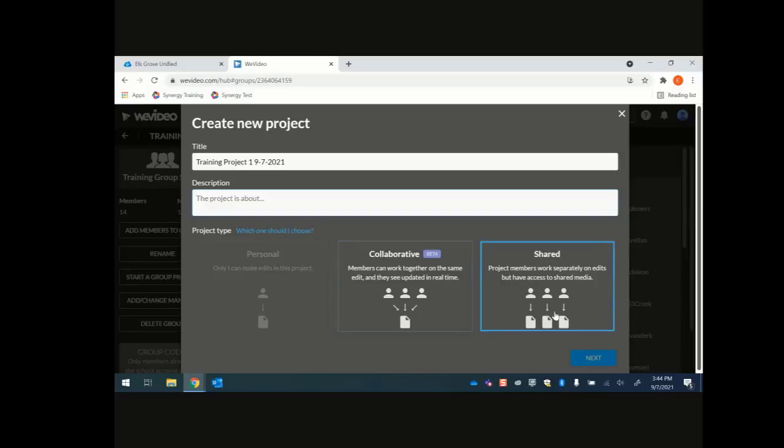The biggest difference between collaborative and shared is that with collaborative, you're going to have students who can work together real time on the same video. So not only are they sharing media and resources, they're actually sharing the same exact timeline. Any changes that one student makes to that timeline will be reflected on the other student's video that they're seeing on their screen. So in that case, you would use that if you want to have multiple students working on the same video and you're going to end with one product, one video at the end.